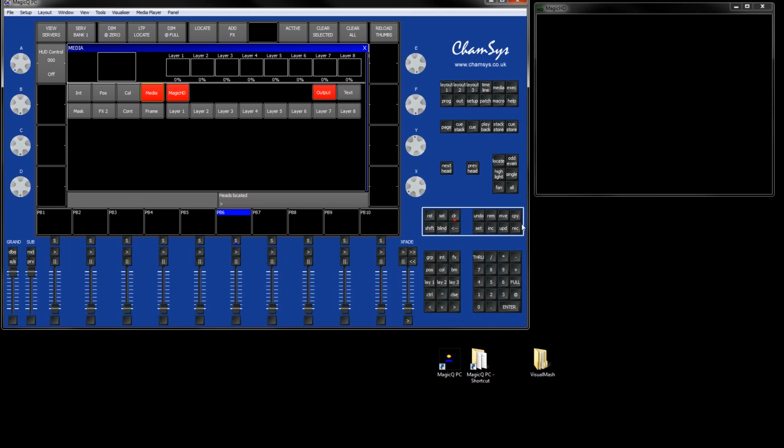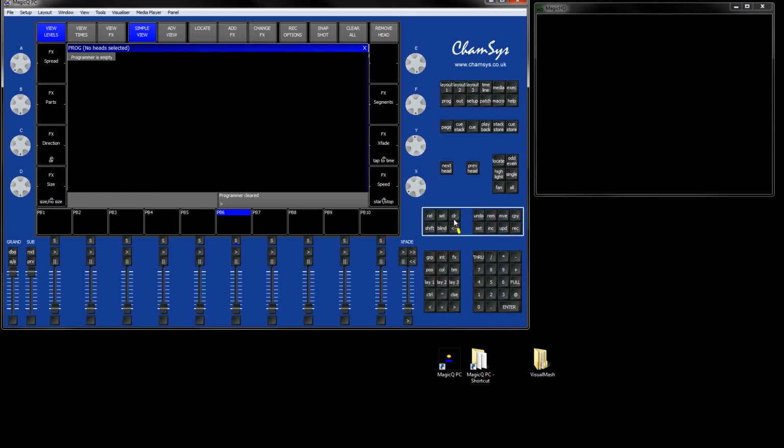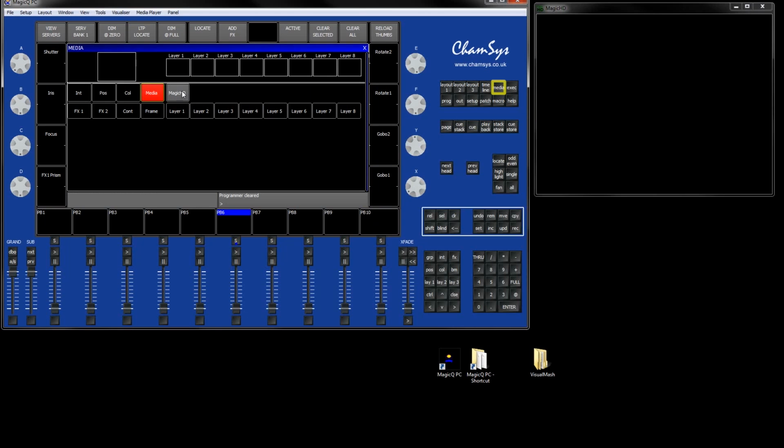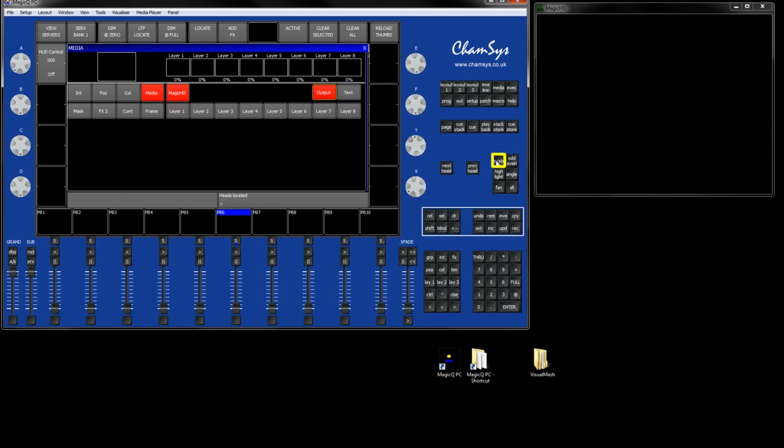Then all we do is hit record and put it onto a playback. Let's just run through that again. I'm going to clear the information that's in the programmer. I'm going to click this button here, which is clear, and if there's information in the programmer, you'll get a little red indicator come on here. So we'll clear that, and we're going to go back to our media window. We click MagicHD, we select output, we select locate, and I'm just going to give it a name. We're going to just call this output.